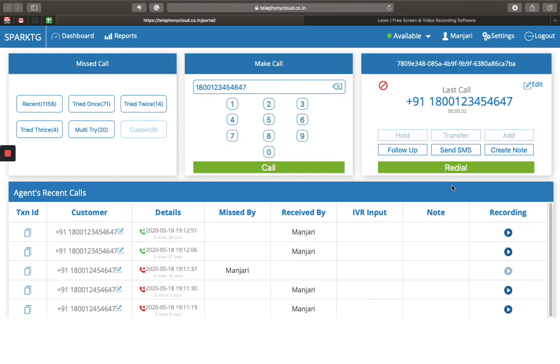So if any inbound call is coming which has the entry saved against it, the screen that is visible is particularly the one that carries the details of the customer.